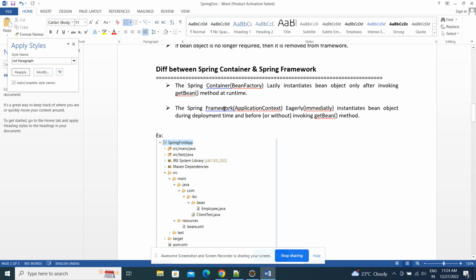But in the case of application context or Spring framework, it eagerly creates the bean info objects during deployment time itself, before invoking the getBean method. During deployment itself, it will create all the bean objects and keep them ready to use. But in the case of bean factory, only whenever we call it will it create those objects.